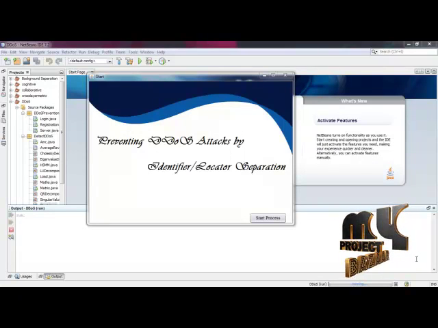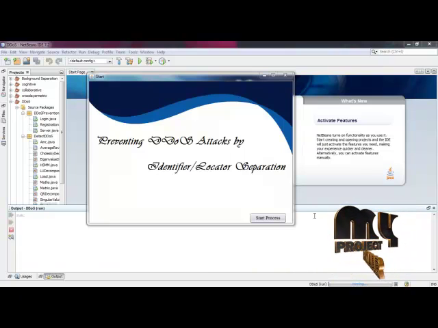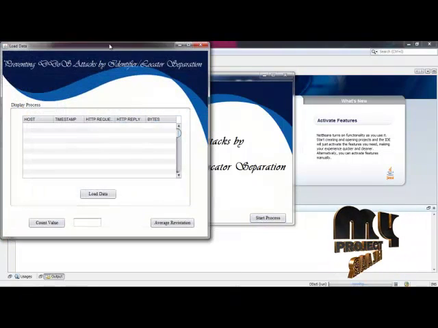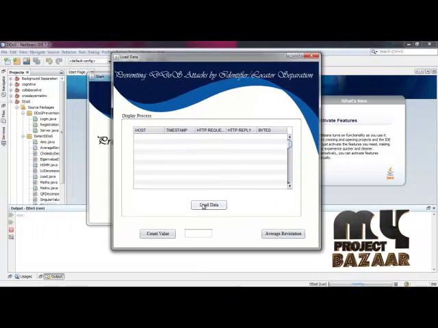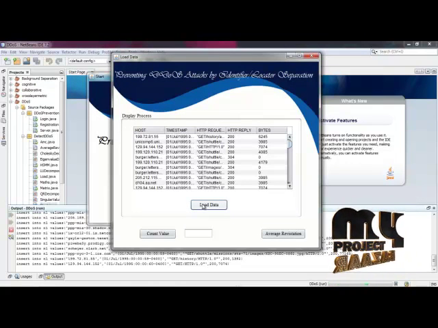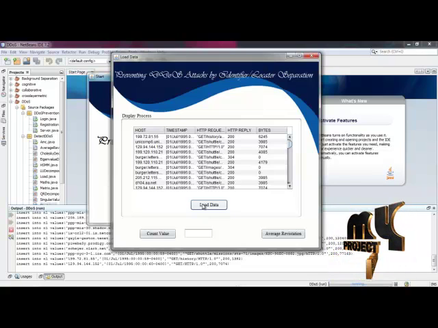Now going to show the demo of the project. This is the starting page of our project. By clicking start process, we start the further process. Here, the first process, loading the data, is nothing but considering the dataset which has the attributes host, timestamp, HTTP request, HTTP reply and bytes.